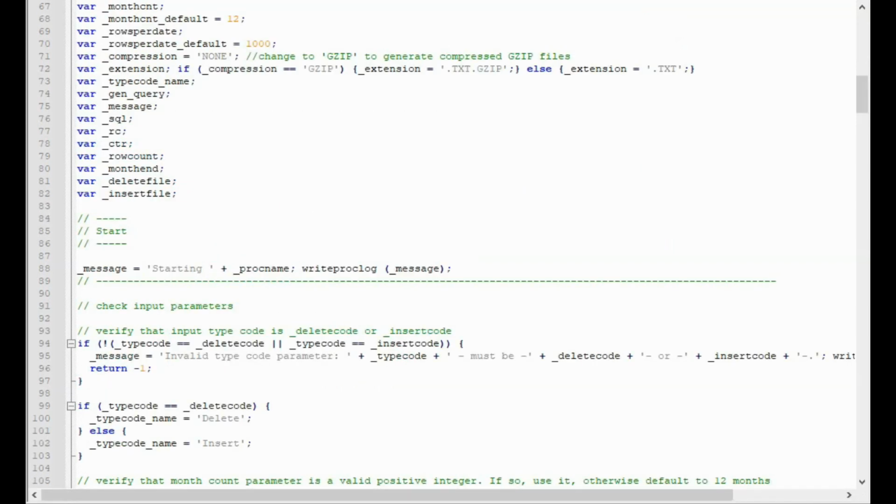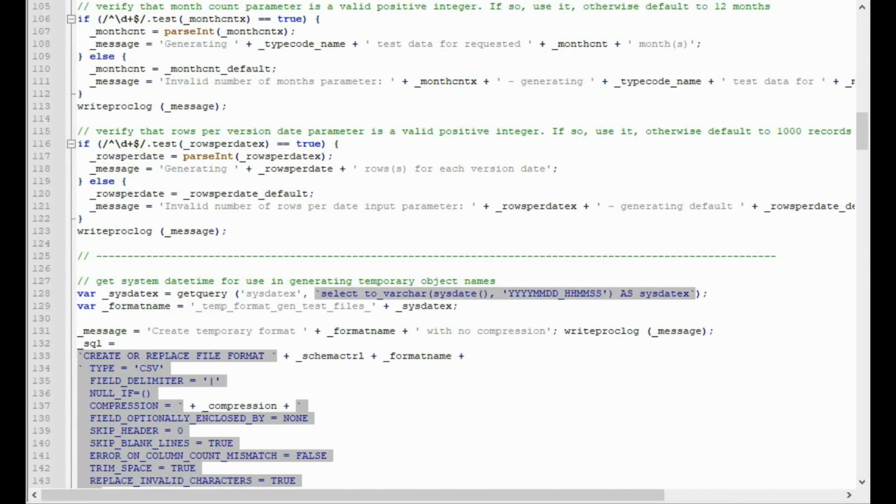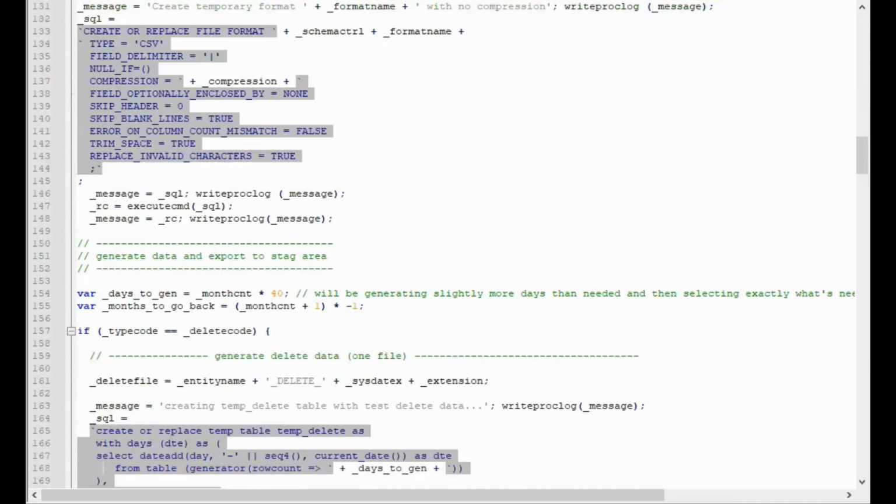After setting some defaults and validating the parameters, we extract the current system date in line 128 to use in our file names, and then set a query variable to create a temporary file format object to use in our file exports. This file format is similar to the permanent CSV pipe no header format we use to pipe in data files, but it has a compression option which is conditioned on the associated procedure parameter.